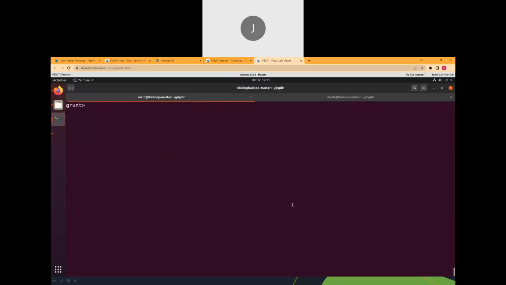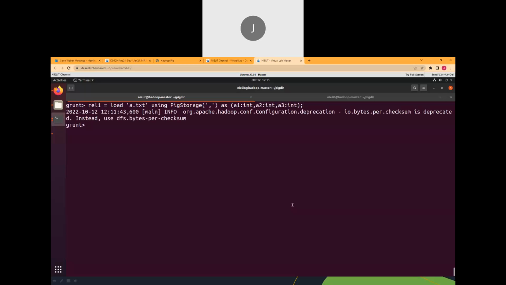So I will create a relation, say for example rel1. Into the relation I will load the data: load a.text, using the storage function PigStorage. It's a comma separated file. I also give a schema for that, it has three fields, all integers: a1 as int, a2 as int and a3 as int. Okay, so it is loaded.